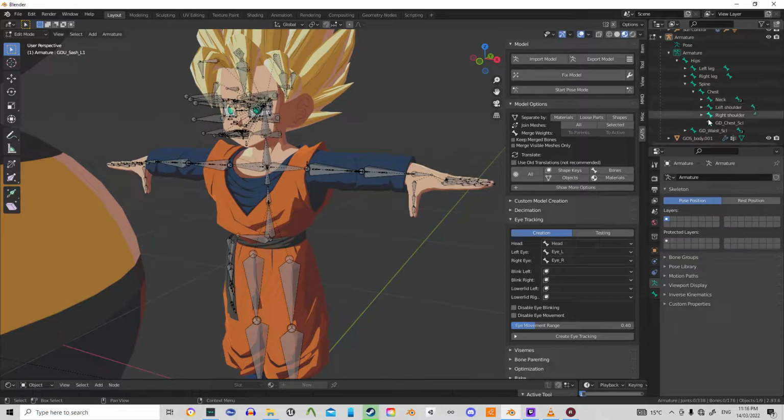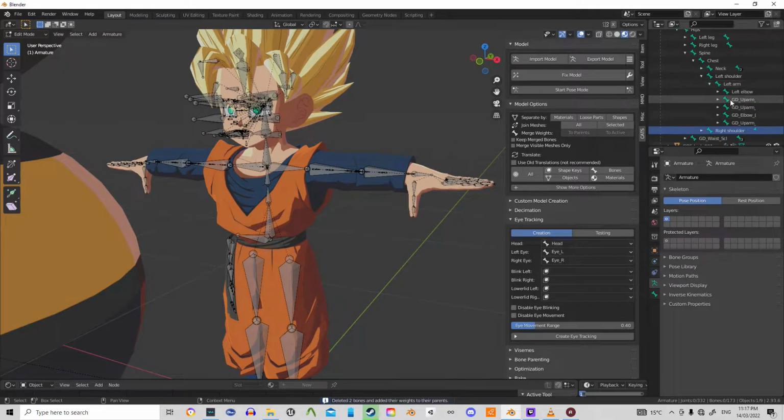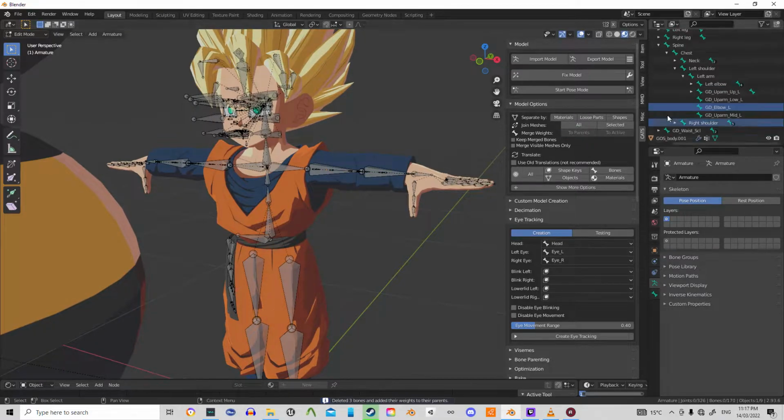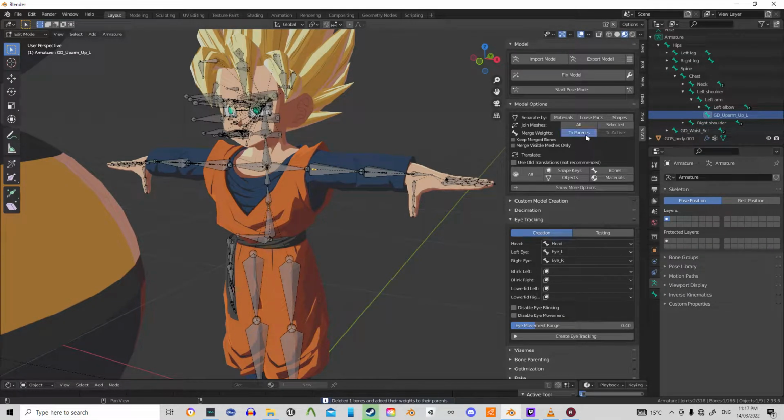Spine, chest. We want to get rid of this. Merge waist appearance. Left shoulder has two child bones that we don't need, so get rid of those. Left arm has 6. Initially shows 3, but there's 6. So we want to start by selecting the first of these 3. Merge waist appearance. Do this. And then get rid of this. And then follow up with this.